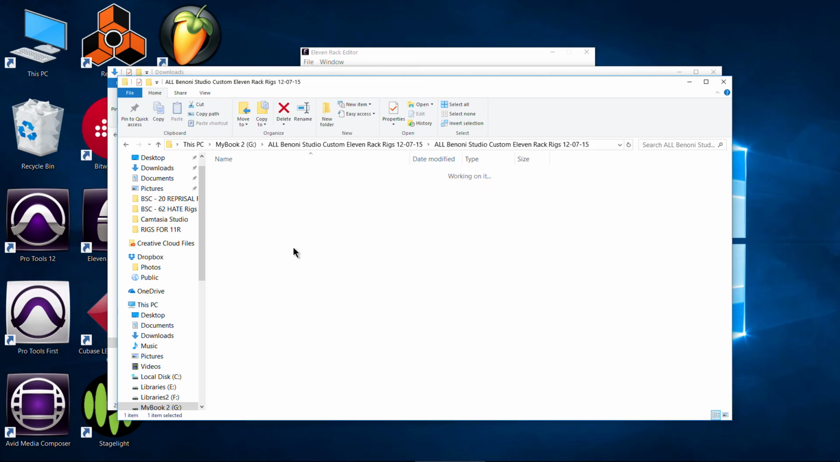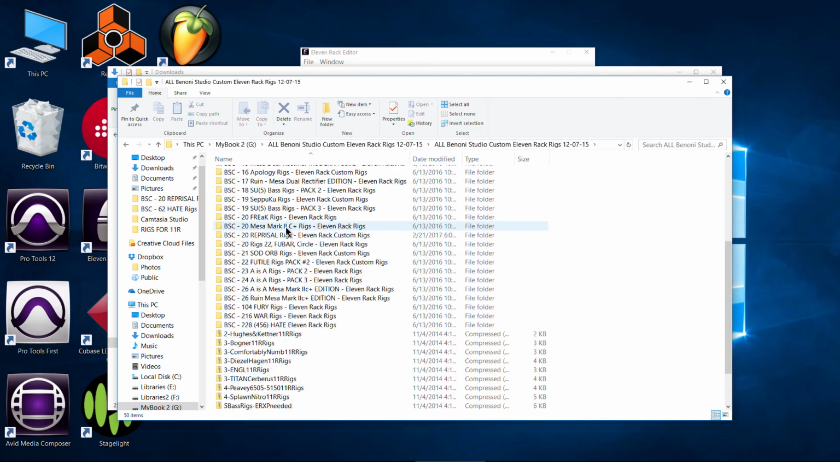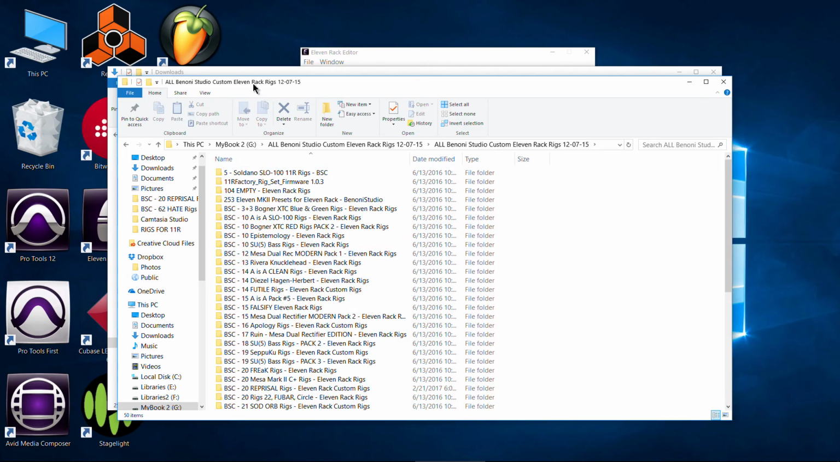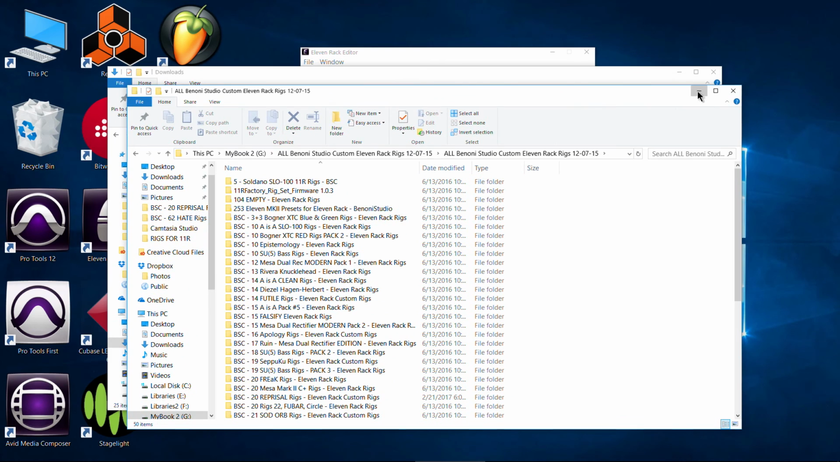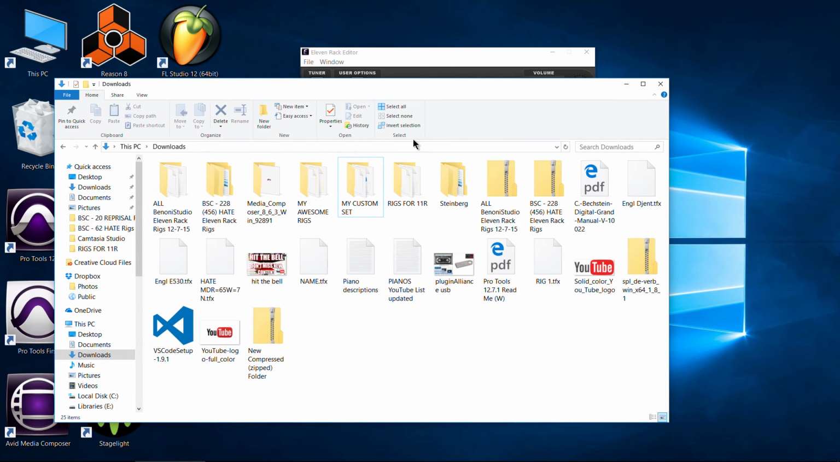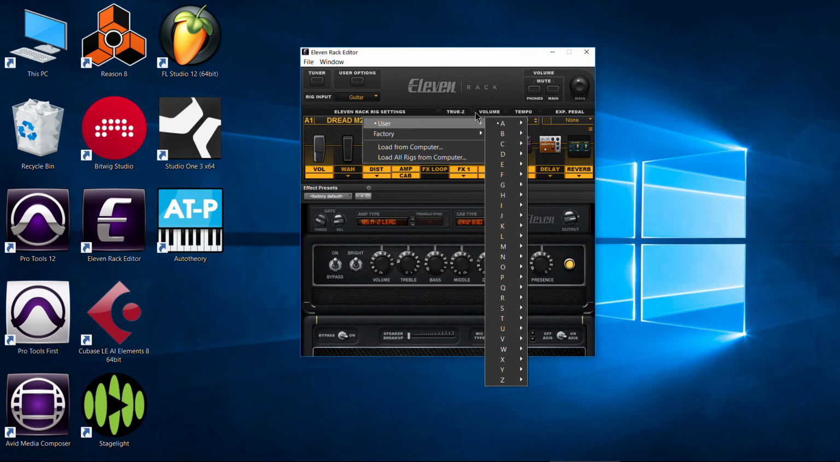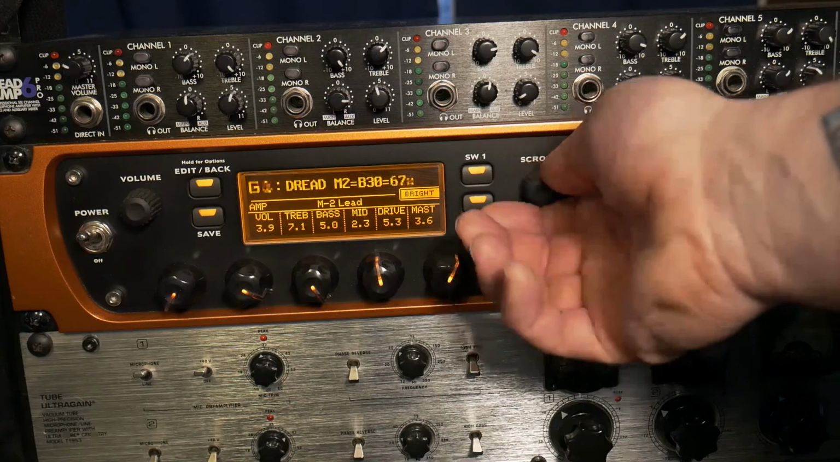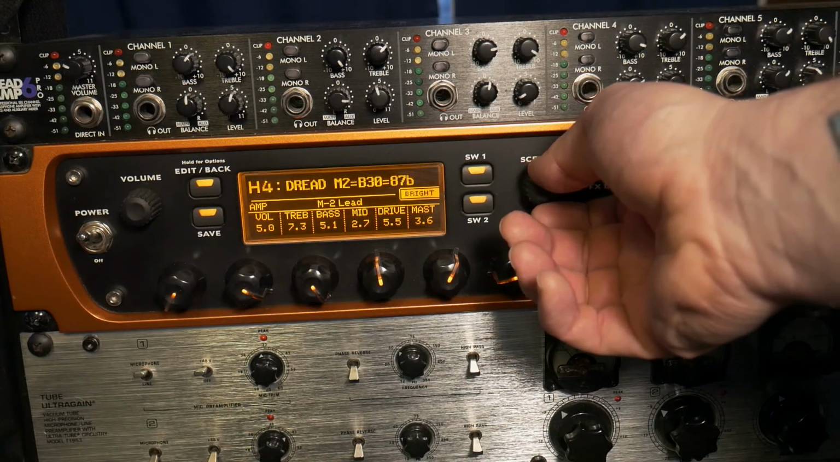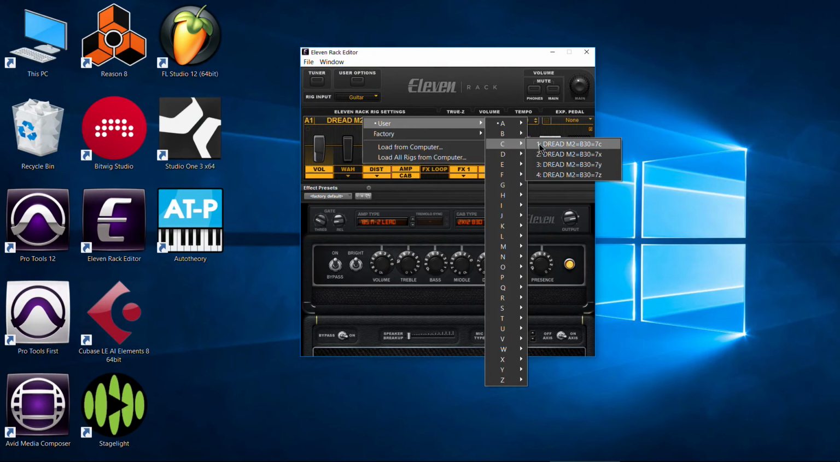I save all of my 11 Rack rigs within their own folder, and all of them are together. So just keep that in mind as well. But now we have to make sure this works, right? We just minimize that. So again, we have all of the Dread rigs on here right now, as you can see, and we're only going to be loading rigs all the way down to C1. So everything past C1 will not be affected.